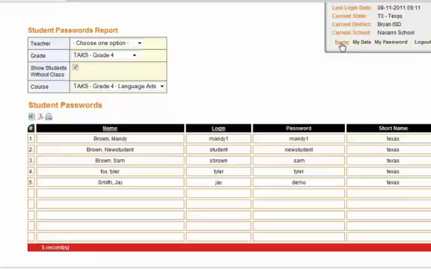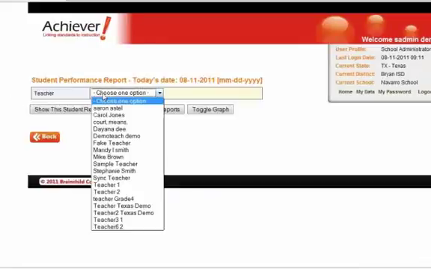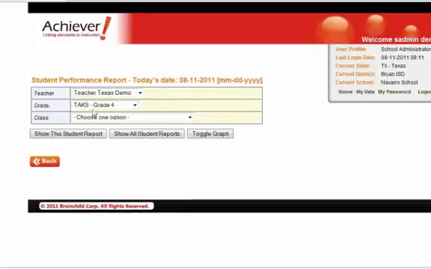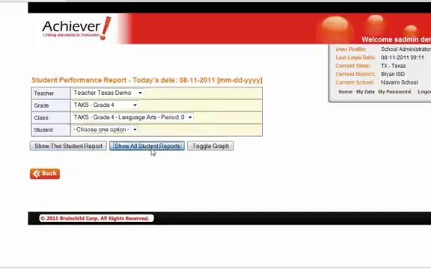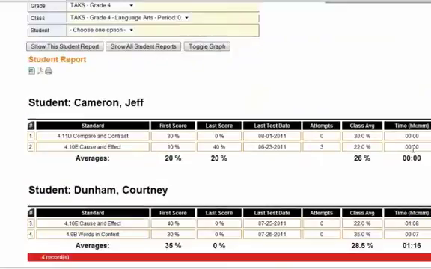Now if we go back to our home page, another report available is the student report. I select the student report option. This will allow me to select a teacher and a grade and a class the teacher is teaching. I want to select show all students. This will show me all of the students that have been enrolled into the program and have worked in the system. So it will show all of the standards that student has worked on.